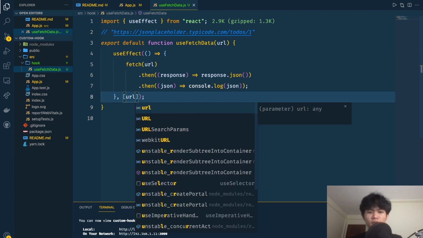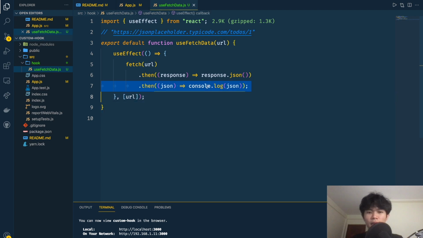Then we can pass the URL right here. After that we do .then, and this one should be data. This is the data that we have, and then we can just return the data right here.